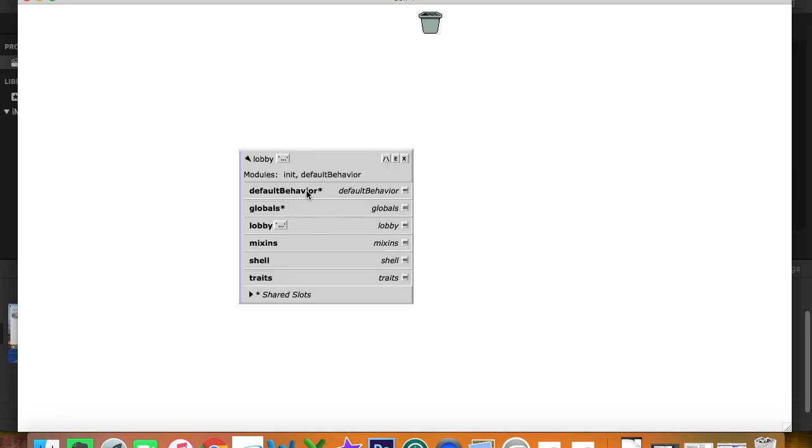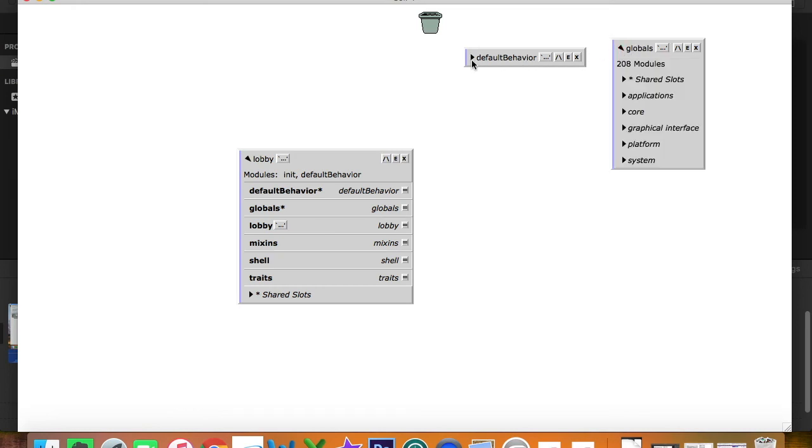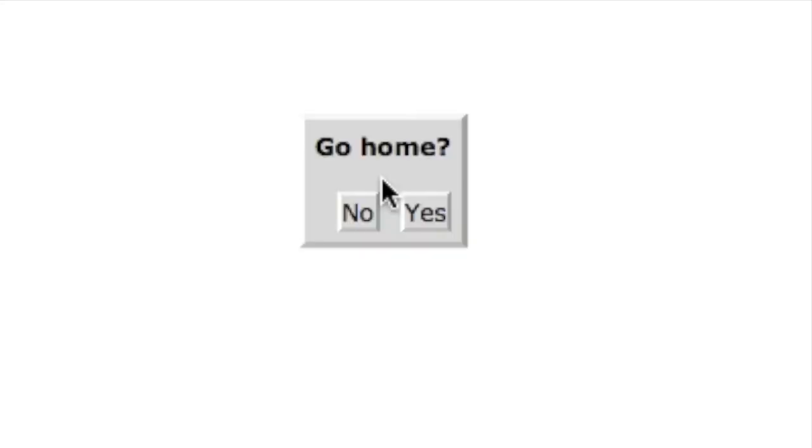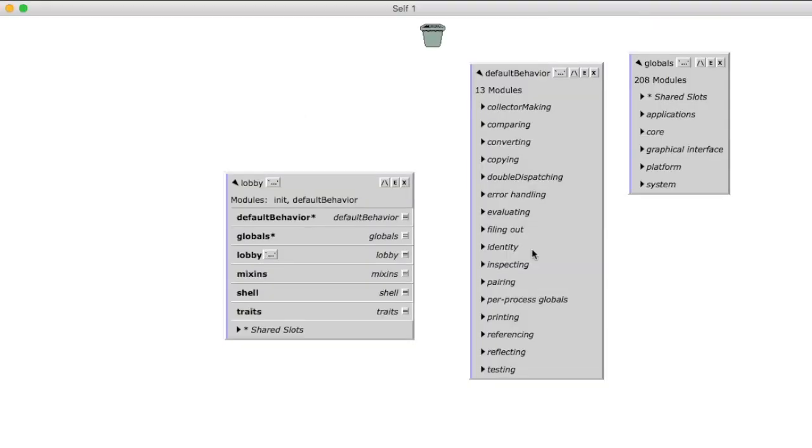Here in Lobby, default behaviors and globals are the two parent slots, and if I click here on this button, now I have both of those outliners open. I remember when I swished away and got lost, another way to get back is to just double click and go home. Yes, and we're back home.